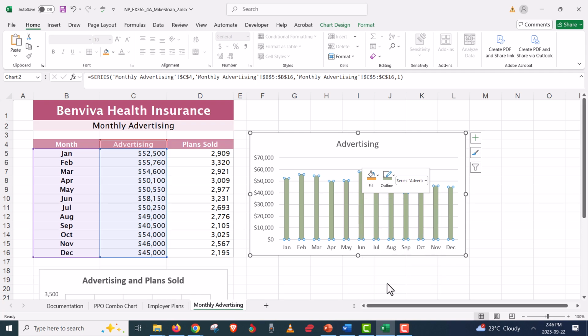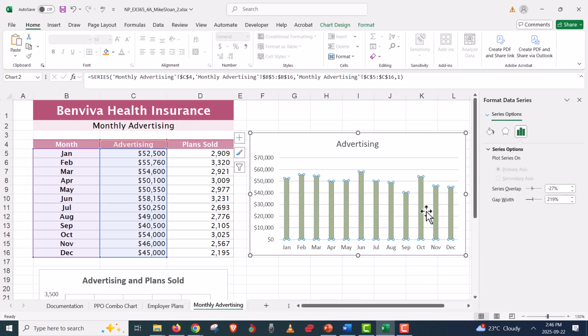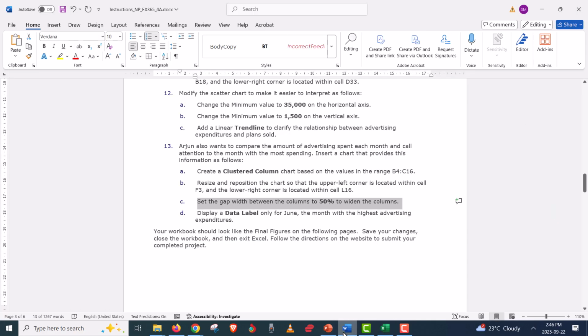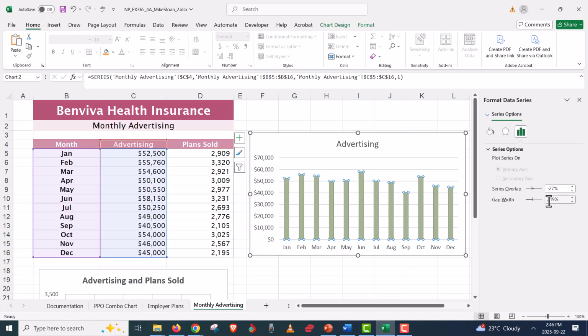And then you go to Format Data Series. So I just clicked on any bar, they all highlight. You go to Format Data Series. You can see it's at 219% width, and they want you to be at 50. So change that to 50. You can use the arrows too, whatever, but that's going to take way too long. You can also just type in 50.